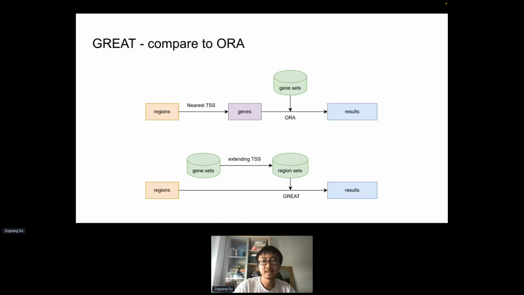This GREAT method can be illustrated by this diagram. On the top is the old ORA-based method. We have a list of input regions, and we first annotate them to genes based on the nearest TSS rule. When we have a list of genes, then with a collection of gene sets, we apply the standard ORA analysis, and we have the enrichment result. The GREAT method directly applies the method to the regions to generate the enrichment table, by converting gene sets to region sets. In this process, every gene is extended at its TSS, and the gene sets are converted to region sets.